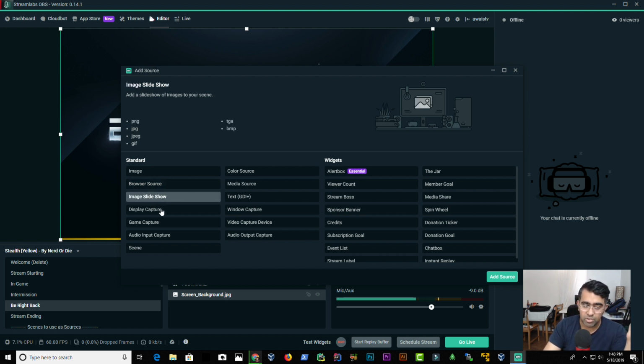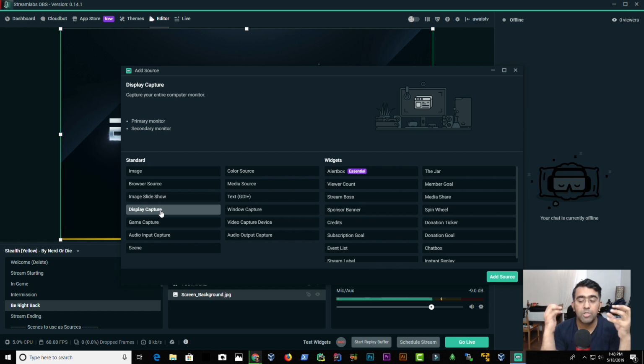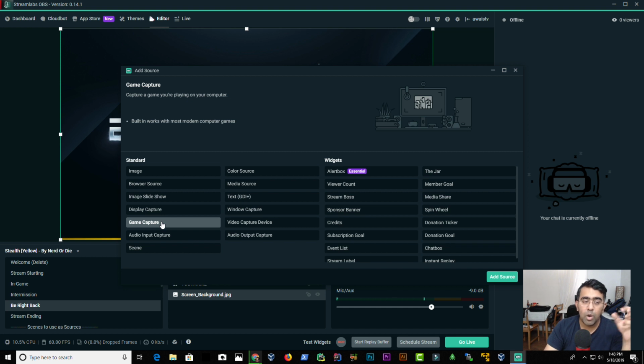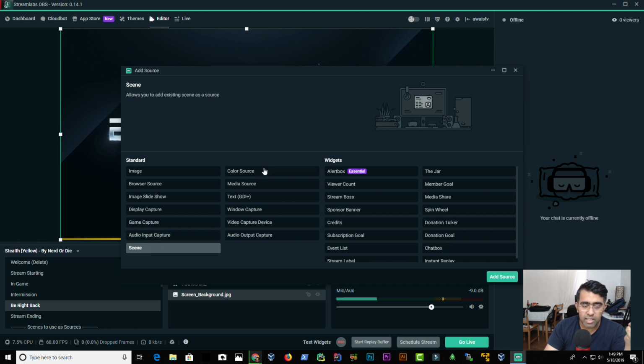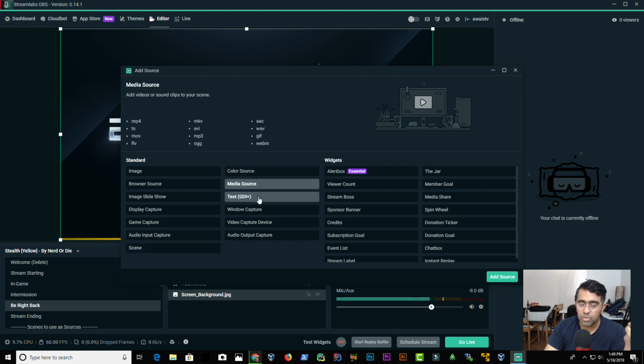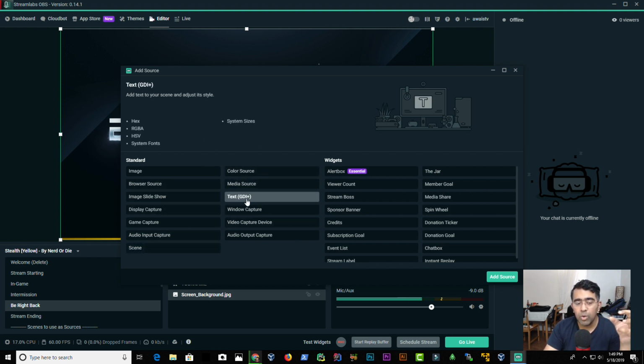Image slideshow is there, display capture if you want to just put in a display capture, a game capture, which means the full screen application. For example, games will be detected automatically, and you can use this game capture to capture the game. Audio input, scene, a color source, a media source, text. So I would highly recommend go and try these.